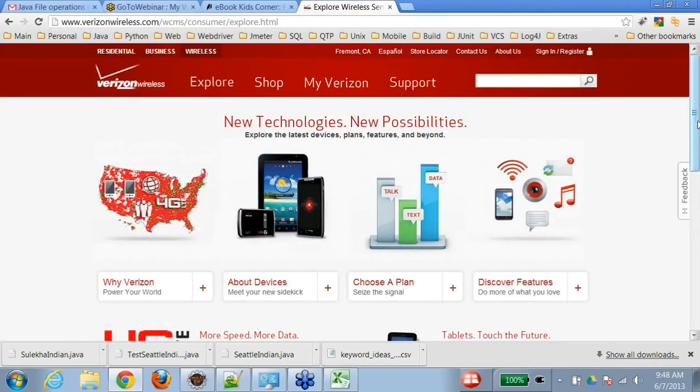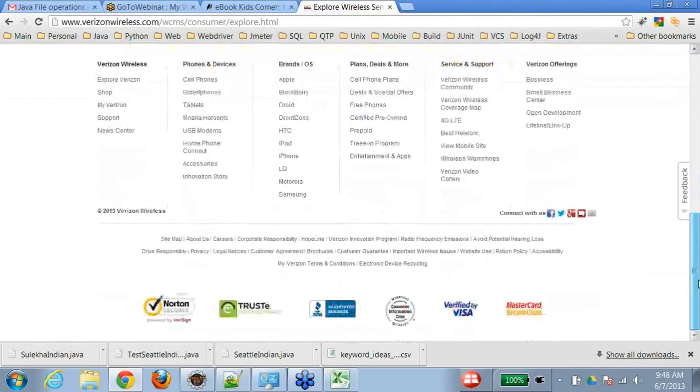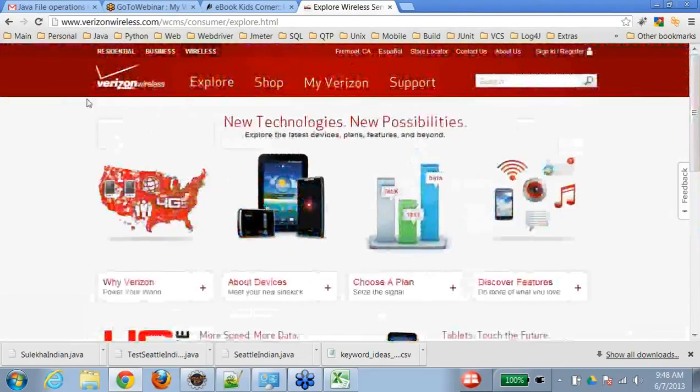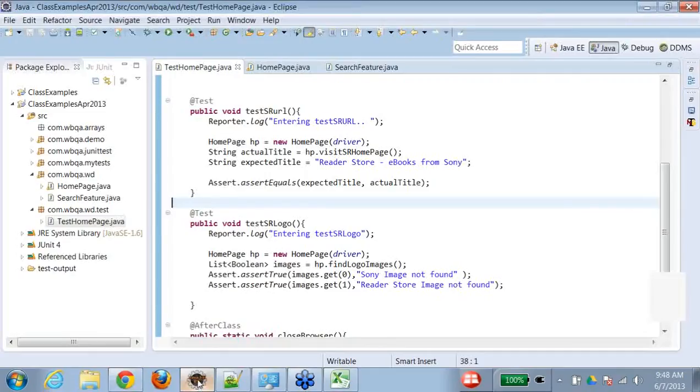The search functionality will always be the same. Similarly, they also have a footer. This part is the footer, which is part of every page, common. So create a separate class for this feature. Not a page class, it's a separate class for this feature. And then for every class you create, create a separate test class.